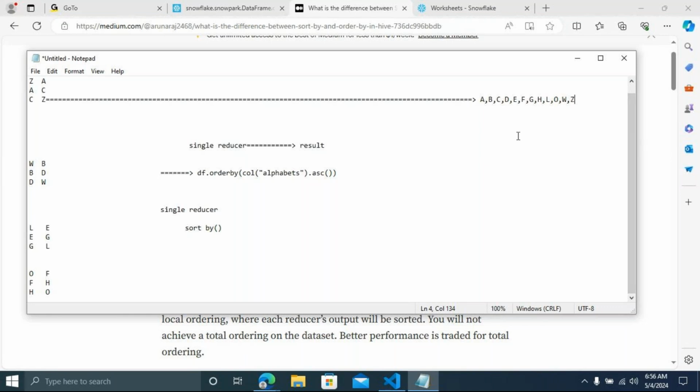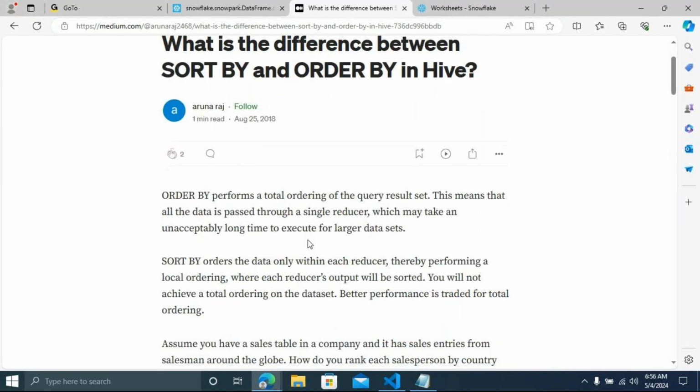This sort by, what will happen? The initial sorting will happen, and then after you are passing the outputs to a single reducer, it will again do a sort operation. That's how sort by as well as order by will work. Both are the same; we're going to apply both transformations in data frames. Order by passes all the data through a single reducer, which may take an unacceptably long time to execute for larger data sets. If you're handling terabytes or petabytes of data, it will take more time because it has to receive all the data and then do a single shot. That single reducer will take more time to perform the order by operation.